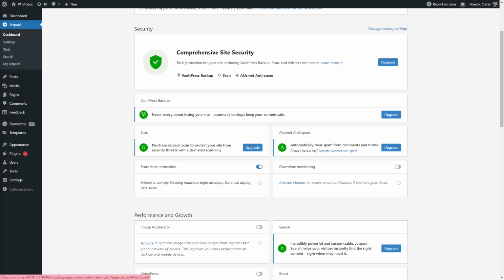Brute force attacks are basically a type of attack where an attacker tries to guess a user's password by repeatedly trying different combinations of usernames and passwords until they find the correct one. The way Jetpack's brute force protection feature works is by limiting the number of login attempts that can be made from a single IP address within certain periods of time. If too many login attempts are made within a short period of time, the IP address is blocked from accessing your site for a certain amount of time, which can help prevent brute force attacks.